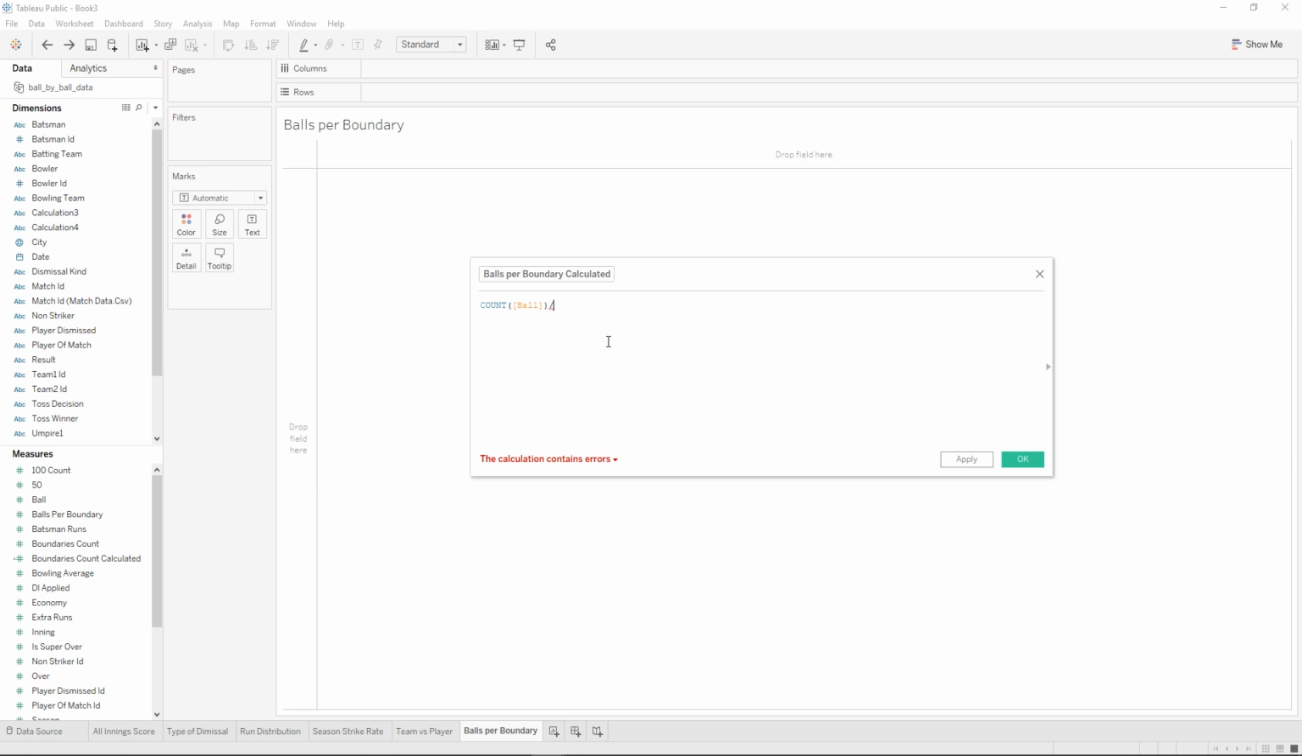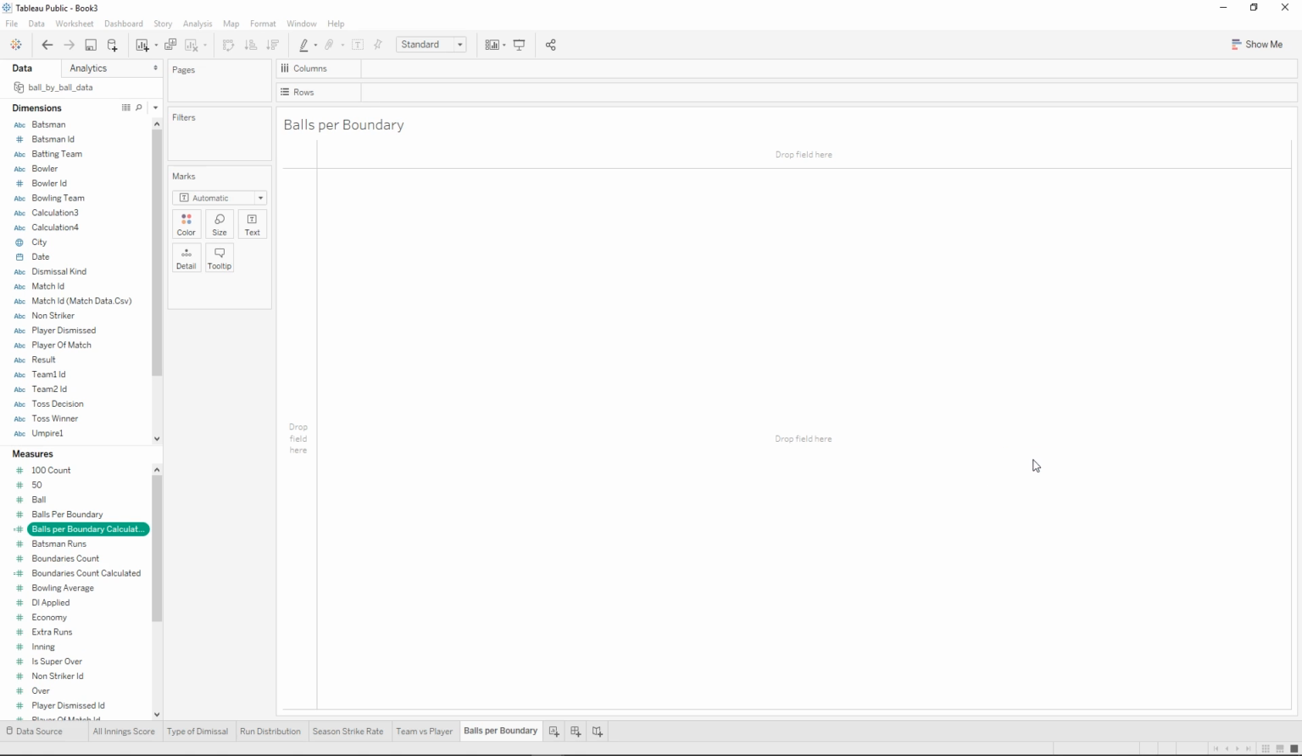And we're going to divide it by the sum of the boundaries count calculated. So this will show us how many balls it takes to get a boundary. Apply. Okay. Great, now we can start building our visualization.